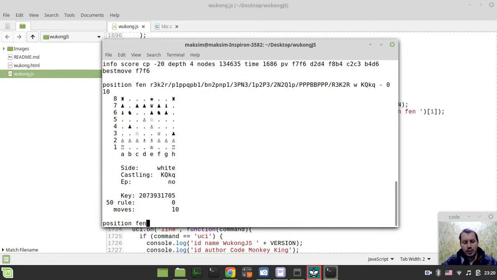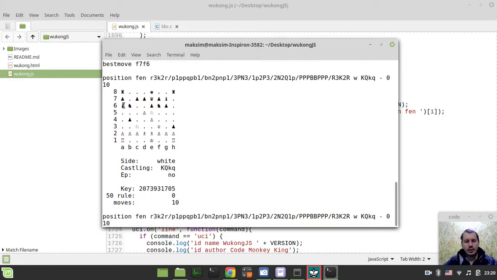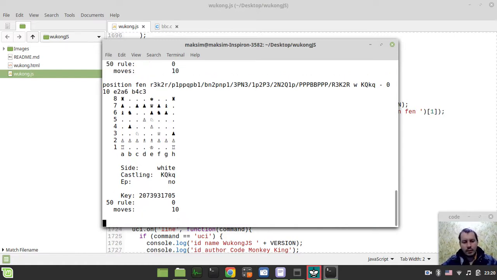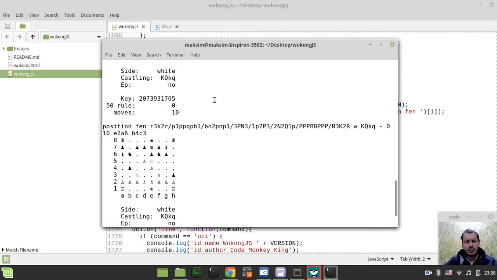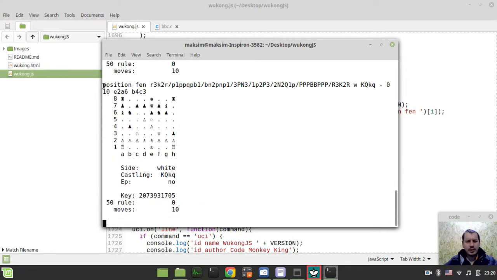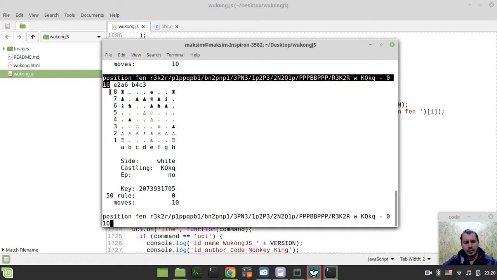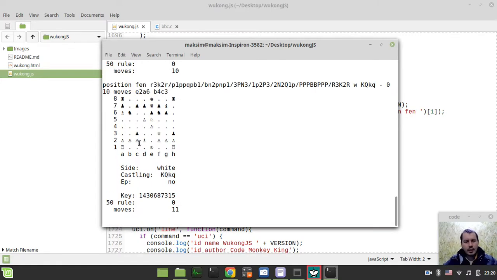So position FEN, and let's say here I want to say E2 takes A6 and B4 takes C3. And here we get, oh my god, hold on a sec, it didn't parse the moves. What did I do wrong? Oh, I didn't say moves. I just didn't say moves. Okay, sorry, I need to say moves. E2A6 and B4C3. And yeah, now we just took this bishop with this bishop and the knight with the pawn.